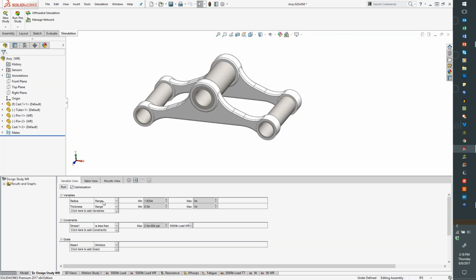In this case, though, what I did was I told the software I want to adjust the radius on this arm, and I also want to adjust the thickness of the arm, and I gave it a range to work within. I also told the software that we have constraints for stress, and I want it to be less than 25,000 psi. That's always been our goal. And then I want to minimize mass. The less weight we have here, the less raw material, the better our savings are cost-wise, but I want to keep my strength the same.